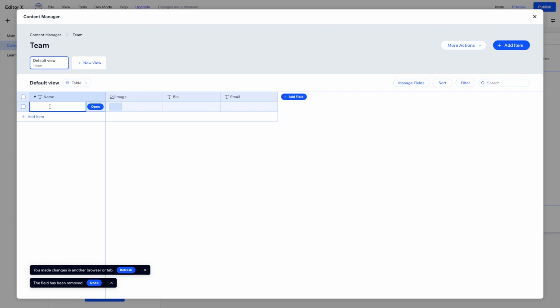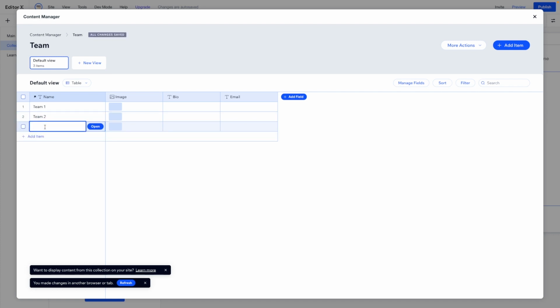But for today's example, let's just go ahead and we'll just call this team 1 as one person. We can press add item to create another one. And let's create a team member 2. We can do a team member 3. And team 4. So let's just create 4 team members.